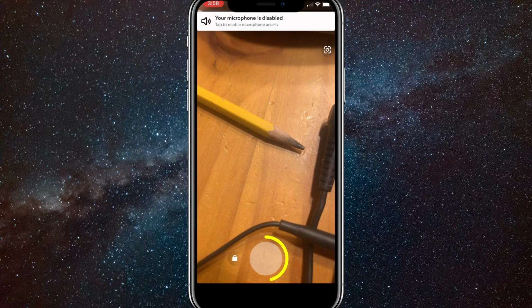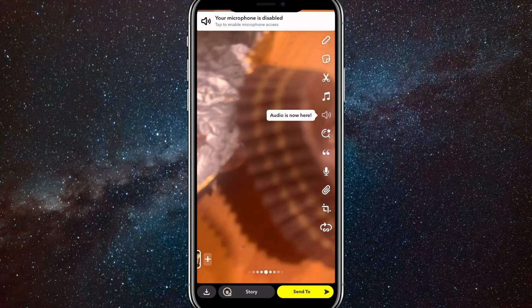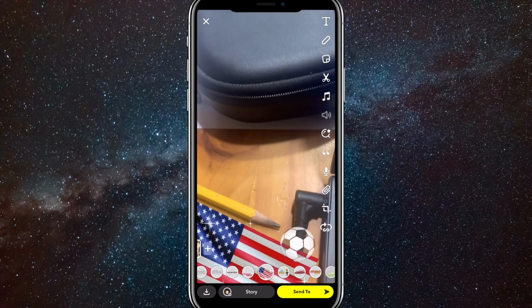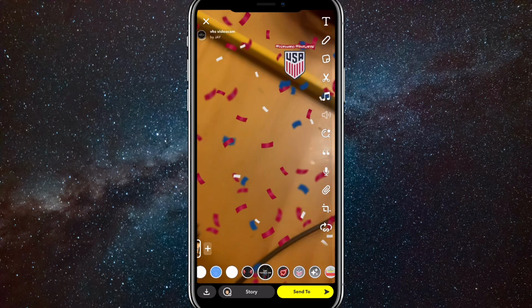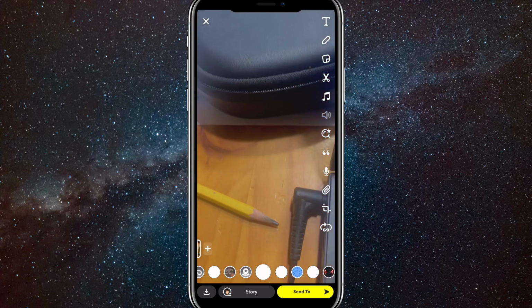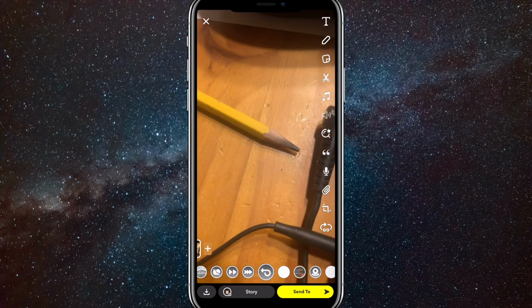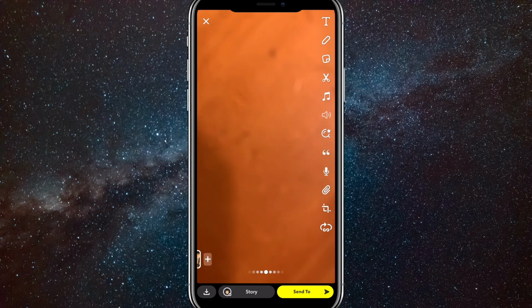I'll just end it in this case, and then once you do that, you're going to want to swipe to the left. And then swipe until you find the reverse filter on Snapchat. Once you swipe far enough, it should appear, and here it is. It has a little reverse icon on the filter, and it makes the video go backwards.